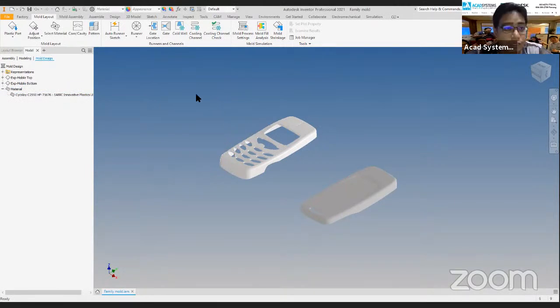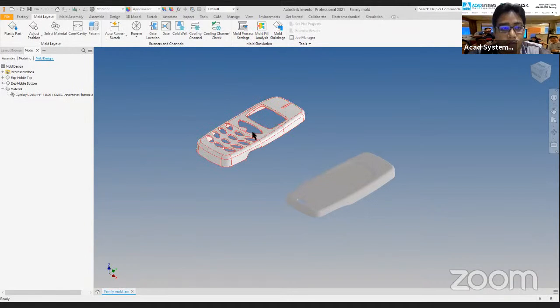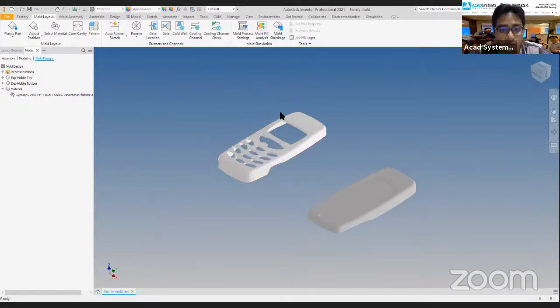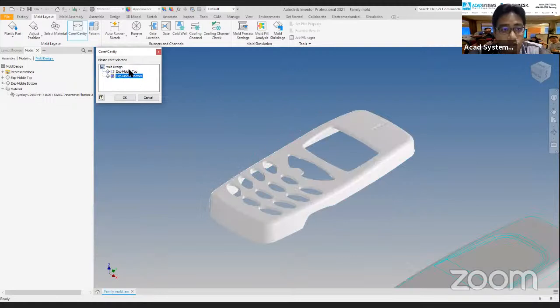So next thing is we want to generate its core and cavity. Right, so core and cavity, which is kita nak create dia punya core dan juga dia punya cavity lah, to both sides. So the up one will be the cavity and the bottom one will be the core. So to do that, we can just simply select the core and cavity, select which plastic part that you nak select lah. Right, so for this case, I will choose the mobile top first.